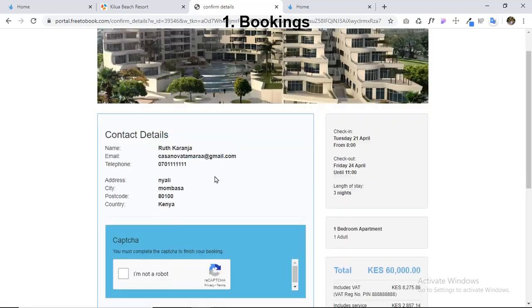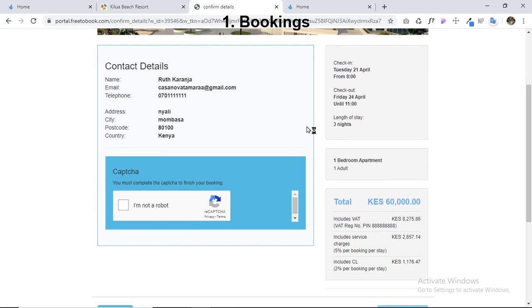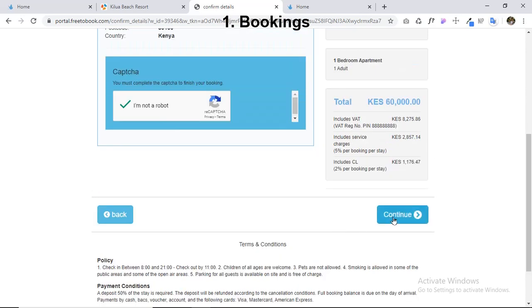The customer will then arrive on this page where they can see all the details, their details and booking details, and confirm it before continuing. Once they're sure, they click the capture and continue. In case of any errors, they can go back at this point. Let us continue.